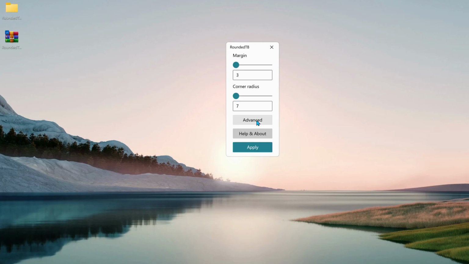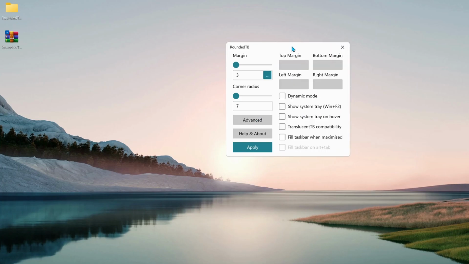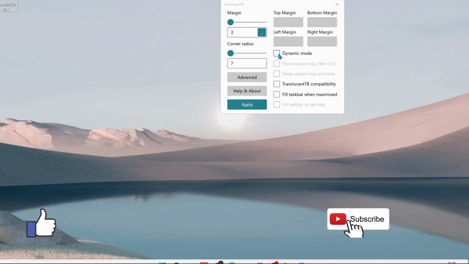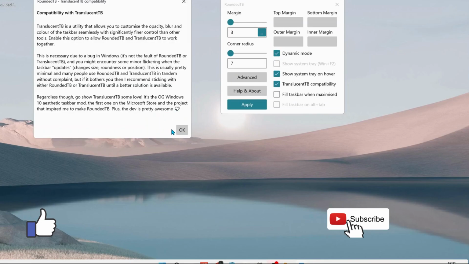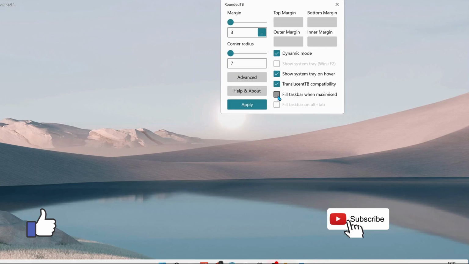And then just click on Advanced. So now we need to select these options in here. And then just click on Apply. After that, we need to restart the laptop. Then your taskbar will be customized.